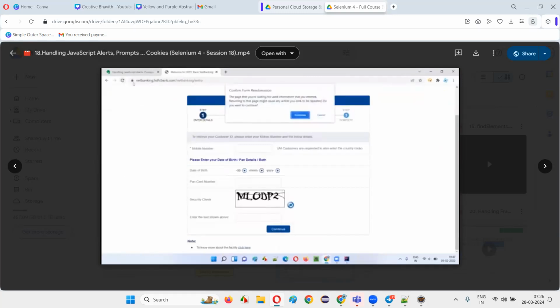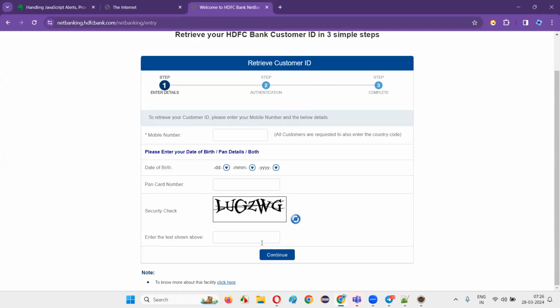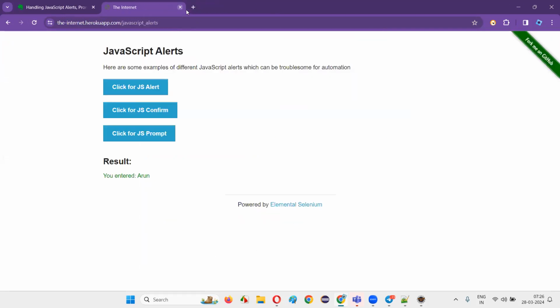When I refresh the page, okay, I'm getting that. So here, without entering anything, if I refresh the page, I'm getting a confirmation for resubmission. The page that you are looking for uses information that you entered; returning to this page might cause any action you took to be repeated. Do you want to continue or not? This is a confirmation alert, guys. When you reload the page without submitting, you are getting a confirmation alert. So this is an example of a confirmation alert in real time.